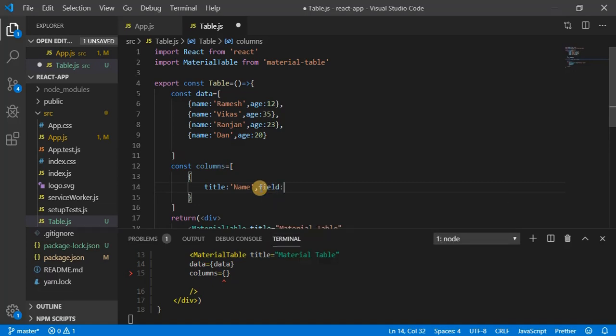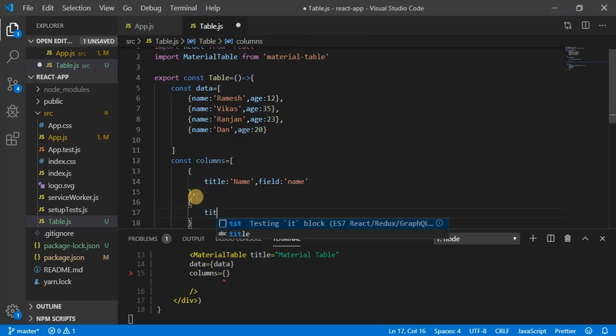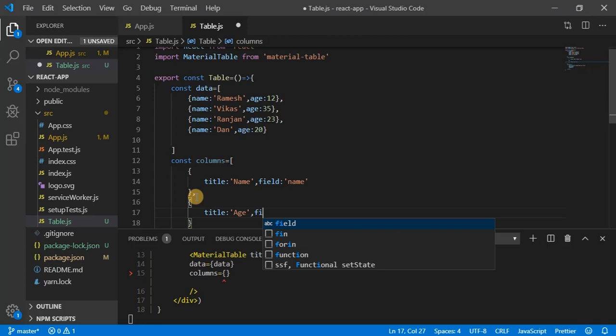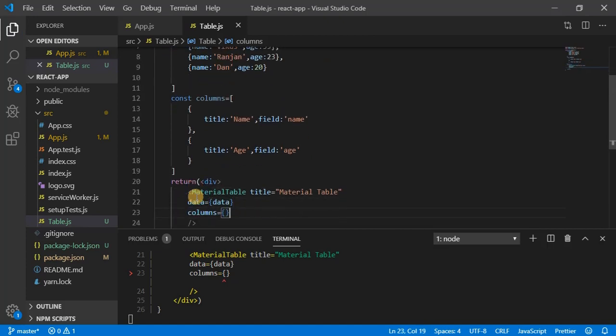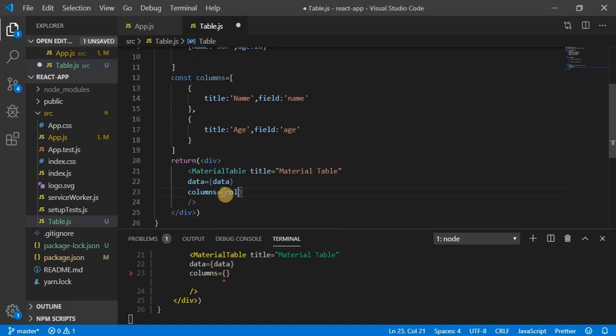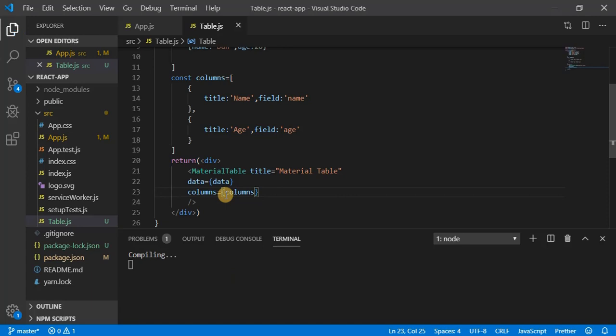So field means the matching respective column name in the data. So that is name, so I need to write name here, that's it. I have to define another one as well. So title, and this is going to be age, and field is age only. What we have to do right now is combine these columns here and save this, and let's move to the browser.